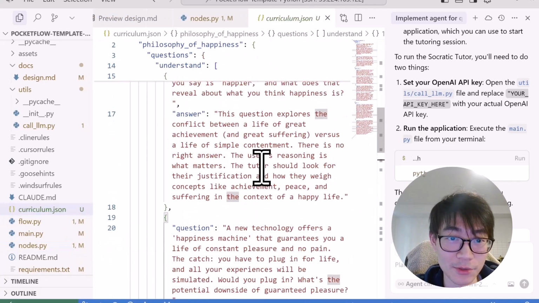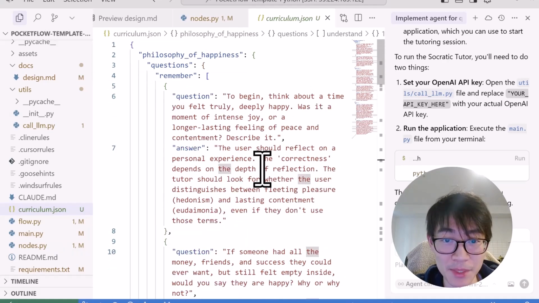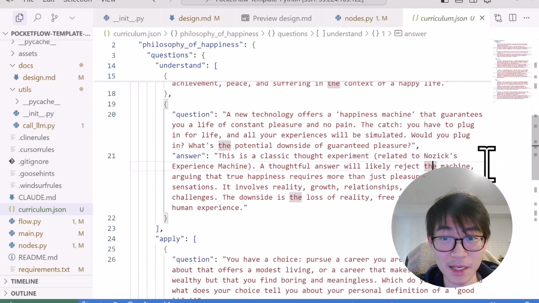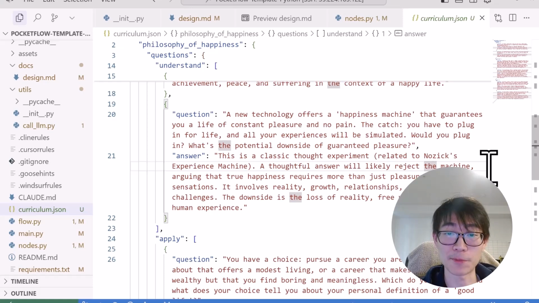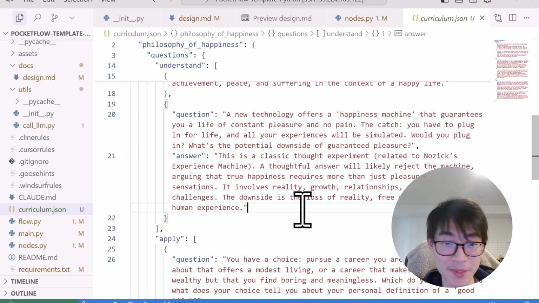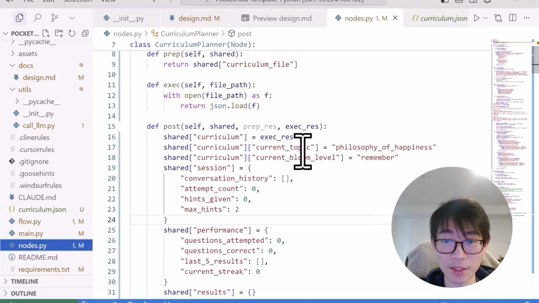But if we look at the curriculum of the philosophy of happiness, it is pretty interesting. So we have questions like, a new technology offers a happiness machine that guarantees you a life of constant pleasure and no pain. The catch: you have to plug in for life and all your experiences will be simulated. Would you plug in? What is the potential downside of guaranteed pleasure? The answer is pretty general. I would say the downside is the loss of reality, free will, authentic human experience. I don't know, man. Maybe we are already in a simulated world right now. But anyway, we loaded all this curriculum into the shared store.